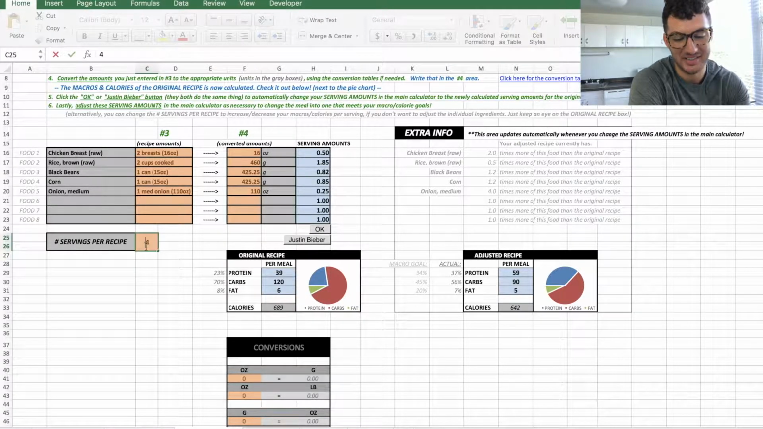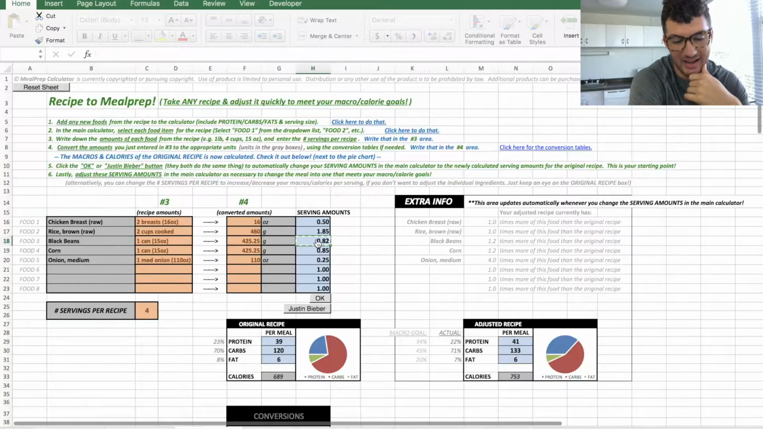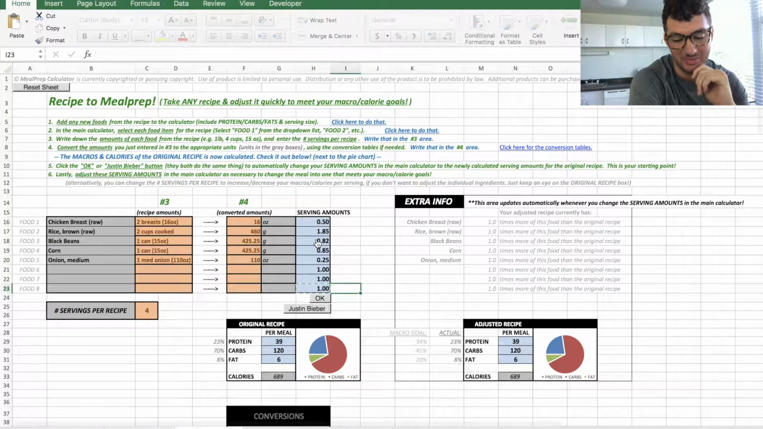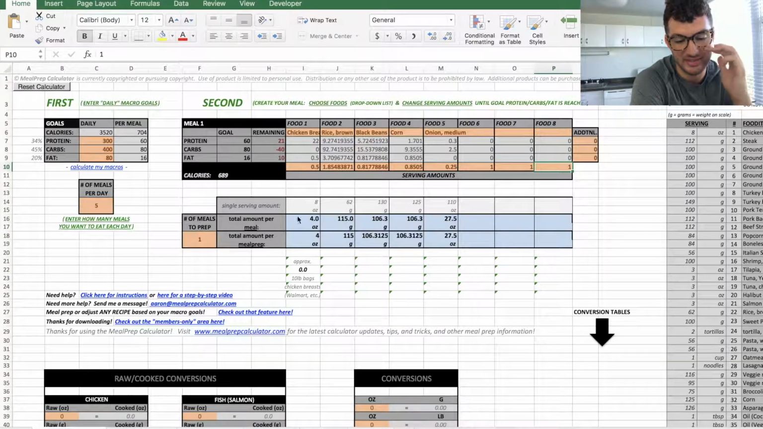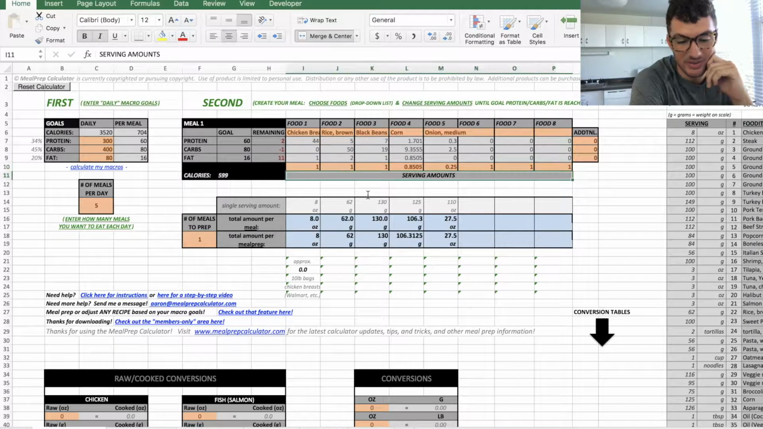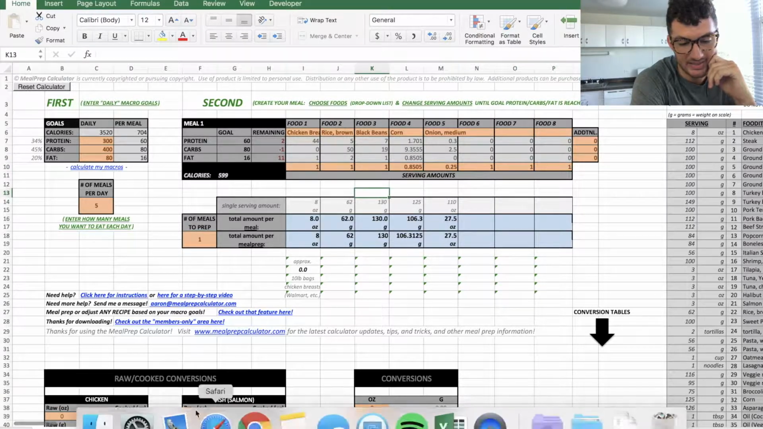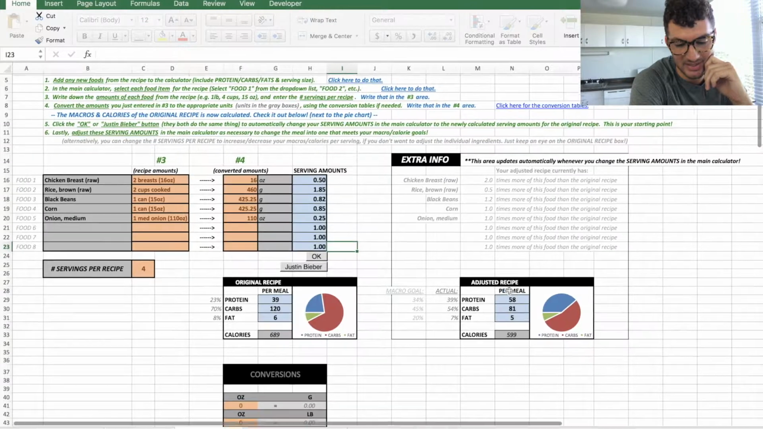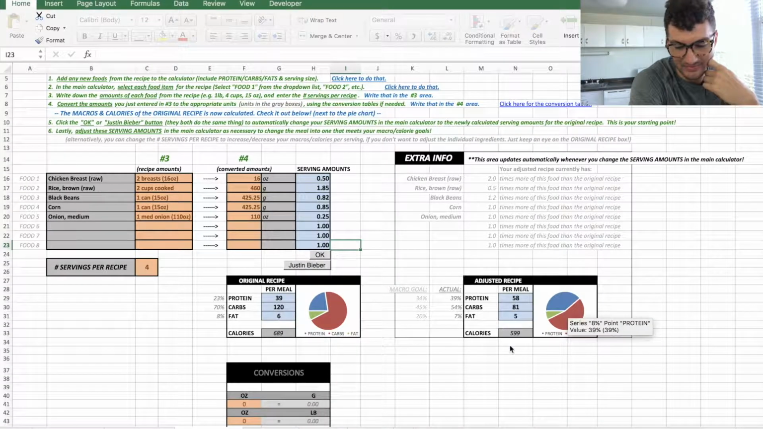So I'm just going to adjust this until it makes a meal that kind of makes sense. For there, the carbs are way higher than I would ever want to have in a meal prep meal. But again, this is the original recipe here. So I'm going to go ahead and start adjusting the recipe so it meets my macro goals again. And I've done that. Go back over to the recipe adjuster, and you can see that it looks better. A lot more protein in there.